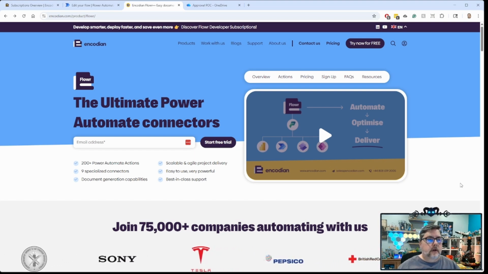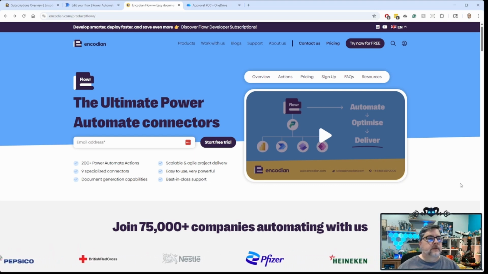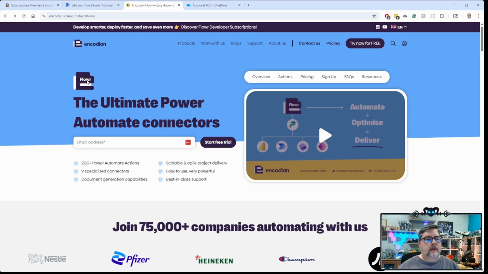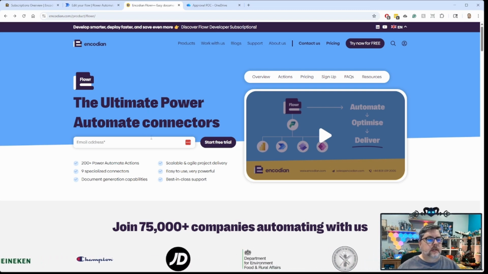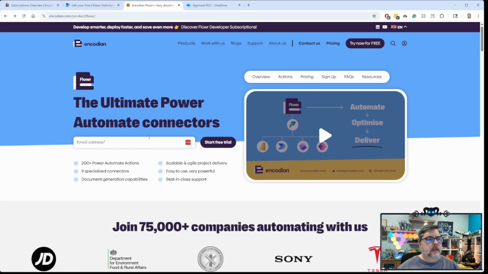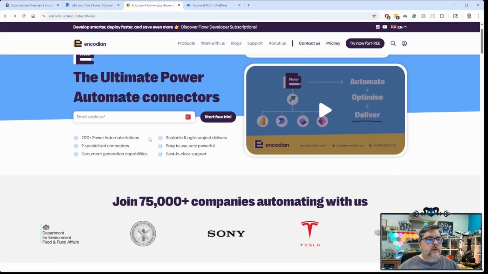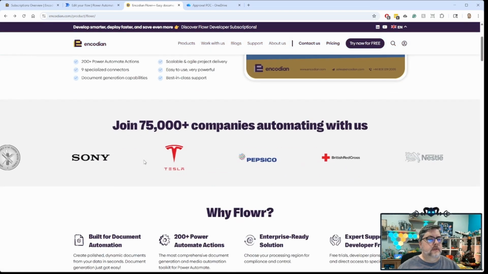doing. There are third-party applications such as Encodian, which offer alternatives and give you a lot more features for working with them. So for Encodian, we're going to start looking at what they have to offer here, and it's called Flowr. Basically, it's a set of connectors that are available for your Power Platform, Logic Apps, that kind of stuff, that let you work with these Office documents. They list over 200 Power Automate actions.